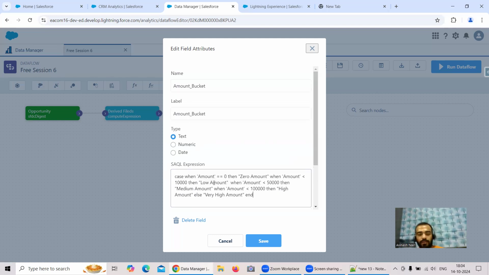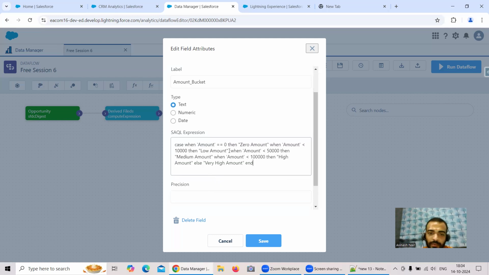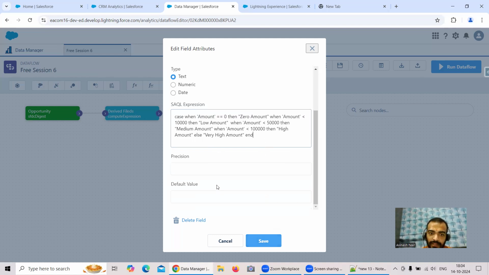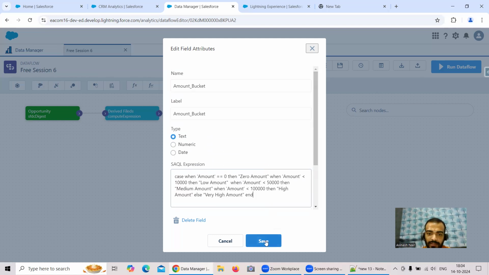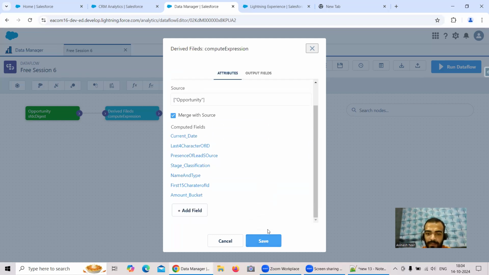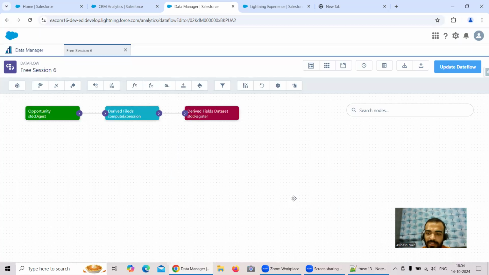So what I'm writing is: when amount equals 0, then 0 amount. When amount is less than 10,000, then low amount. When amount is less than 50,000, then medium amount. When amount is less than 1 lakh, then high amount, else very high amount. That's the thing, and this is nothing but a textual part, which is fine. Let me click on save. Okay, that's it. Now let me check these two as of now.